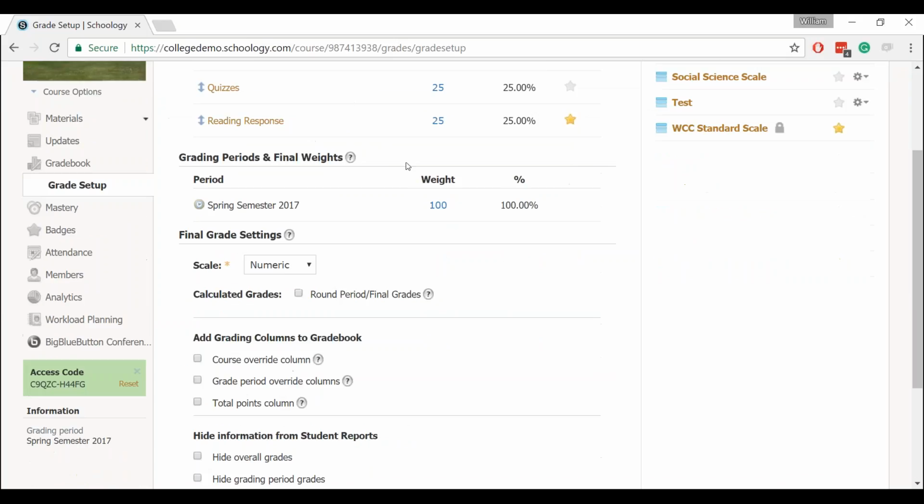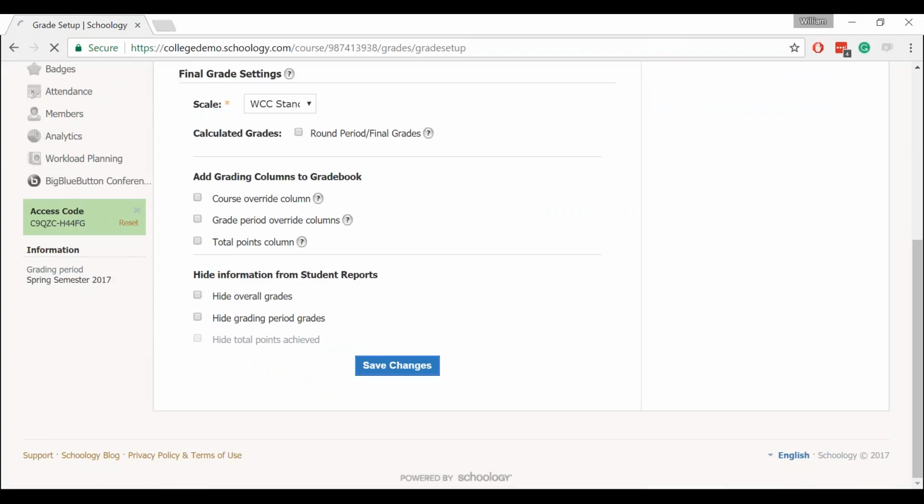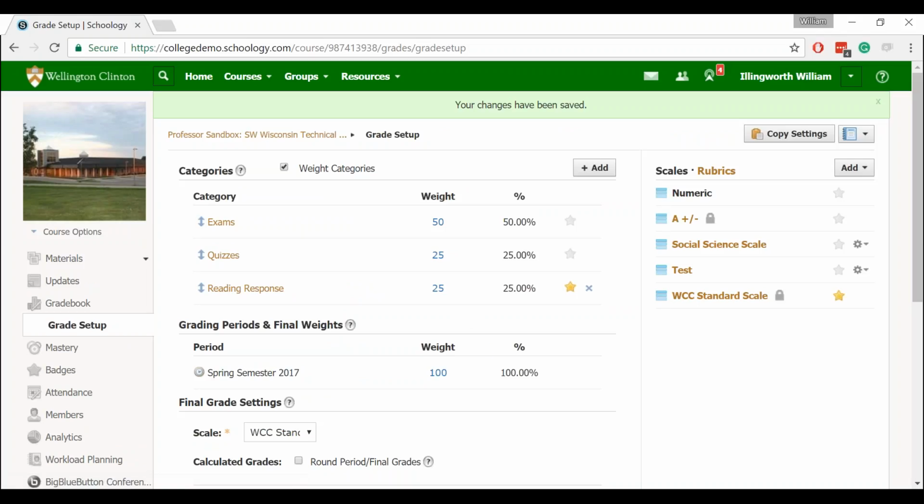Now, notice I talked about the final grade settings here. Maybe I selected it at one point, but I never saved it. So I'm going to set the WCC standard scale, scroll down here and save my changes, and that should wrap us up here in the grade setup.